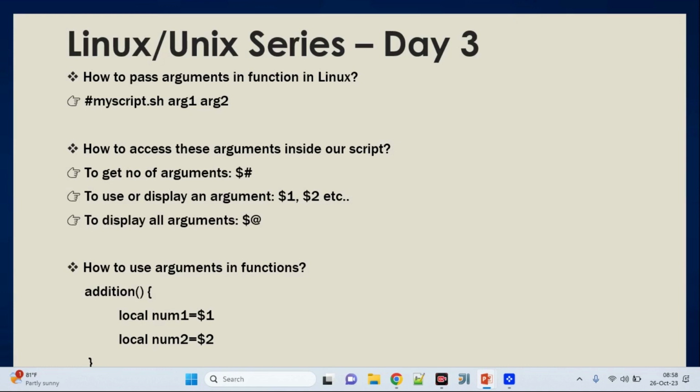Then there are a couple of things. To get the number of arguments, we use $#. Let's say you have 10 arguments and you want to understand how many arguments there are, or you want to collect the number of arguments, you use $#. And then to use a particular argument, like the first or second or third, you can identify it with the number: $1, $2, $3 like that. Then to display all arguments, use $@. And if you want to use each and every argument specifically, you can specify $1 and $2 like that, as I just mentioned here, on how to use arguments in functions.